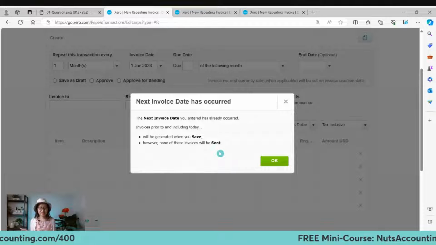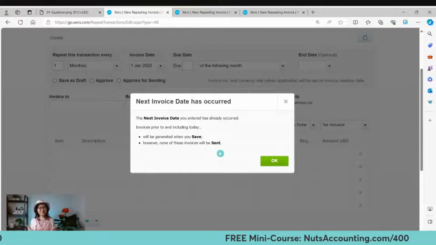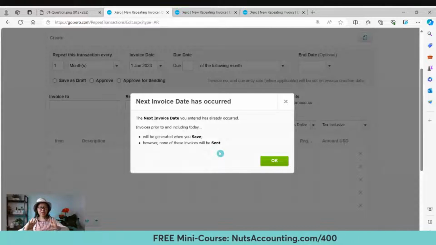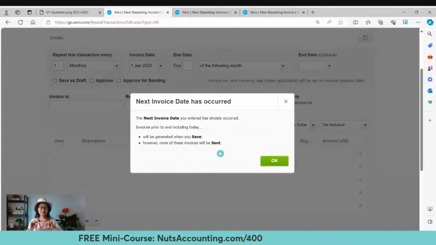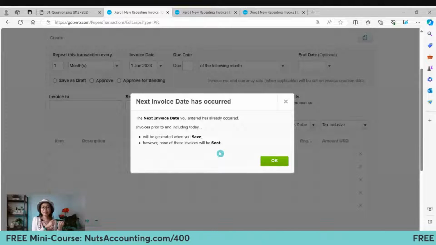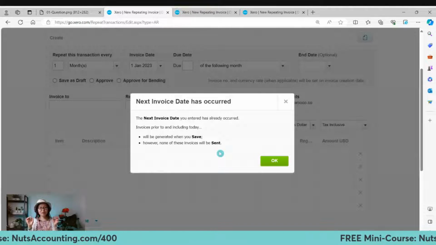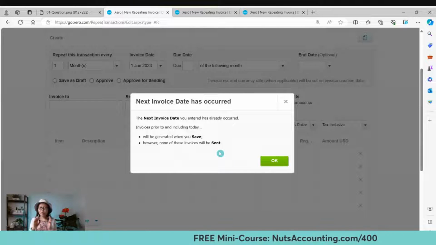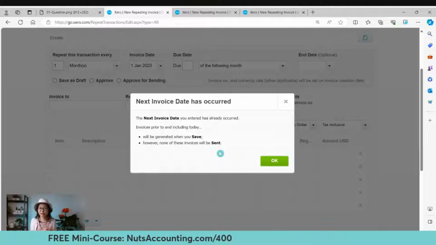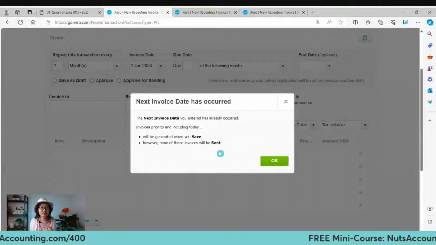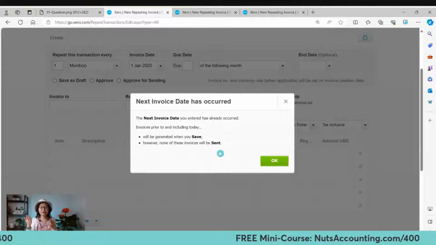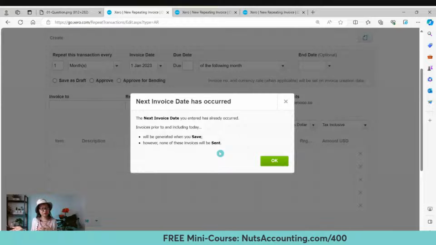So what it means is, if we are trying to create a repeating invoice right now for what has already happened in the past, Xero can create the invoices for us, but it will not be able to automatically send the invoice to your customers. Because if you want Xero to automatically send the invoice to your customer, it needs to happen right now or in the future.